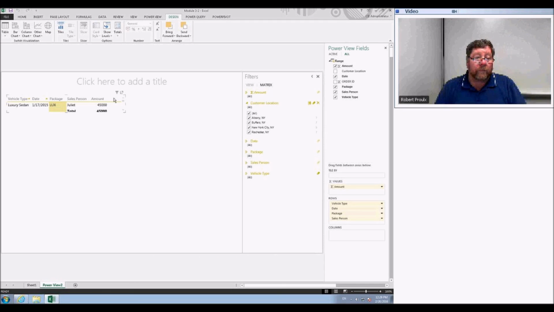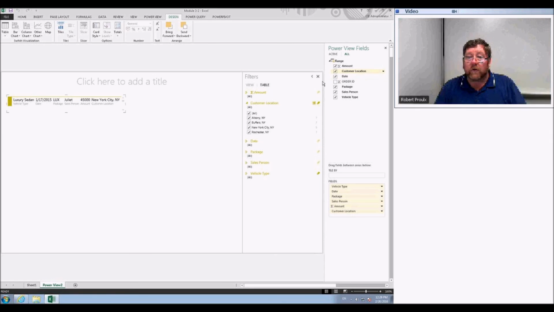We'll be able to get a few seconds here. Card view. And there's your choices. I will go by customer locations. There we go.